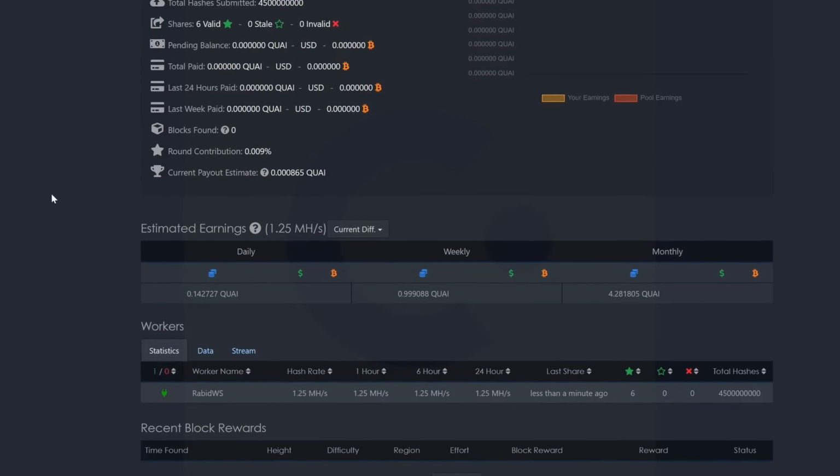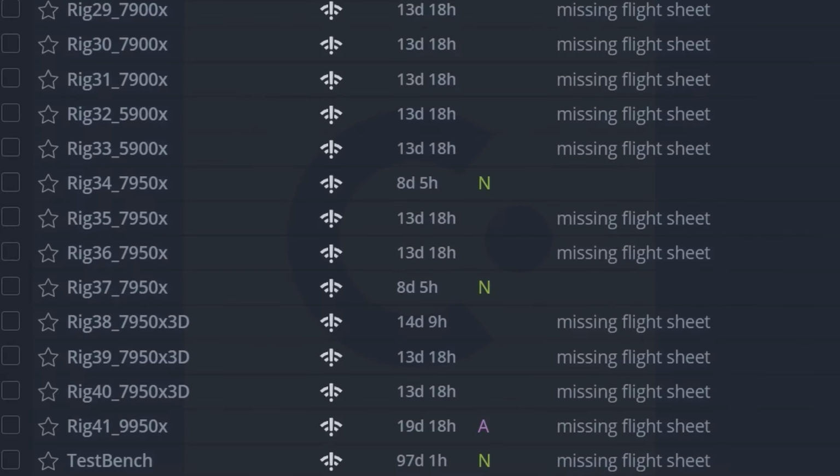It is extremely fast to get up and running with Hero Miners. Let's move on over to HiveOS. All right, so coming into HiveOS, we can see my test bench hasn't been on for about 97 days, so we're going to fire it up and show you how to get this done in HiveOS.